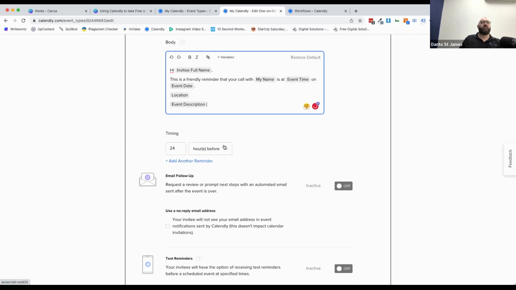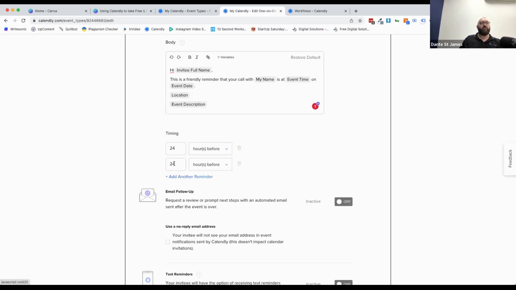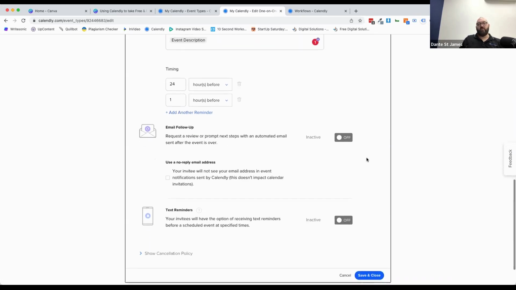And it's just sent 24 hours before. I can then add a second reminder that sends it 1 hour before. So how about that? 1 hour before, there we go. So we've set all the reminders we want. Now, a nice thing that you can do is then add on a follow-up email.